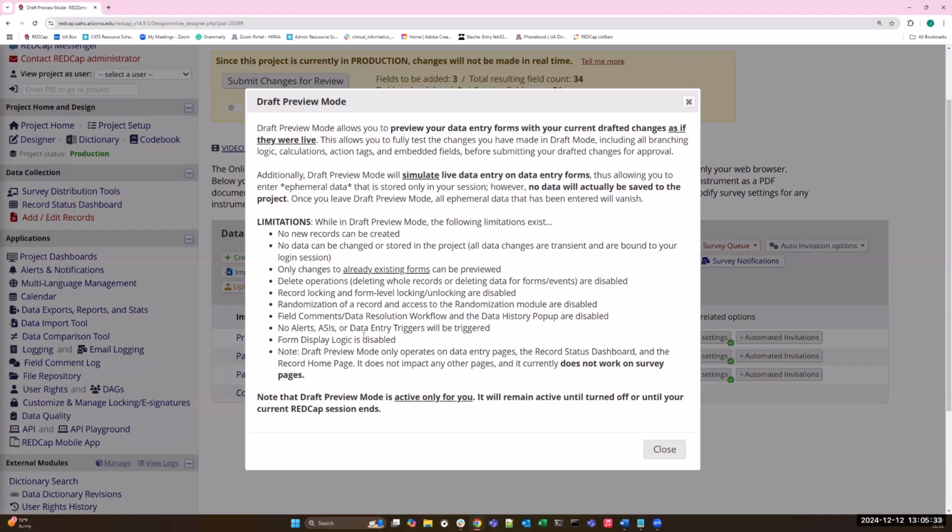No alerts will be triggered, form display logic. One thing to notate, as I mentioned, when you're in this test mode, you cannot submit through the survey distribution tool, as it states here. Preview mode only operates on data entry pages such as the record status dashboard and record homepage. It does not impact any other pages and it currently does not work on survey pages. One thing to note though, this draft preview is active only for you. So it will remain active until you turn it off or once your REDCap session has timed out or ended.